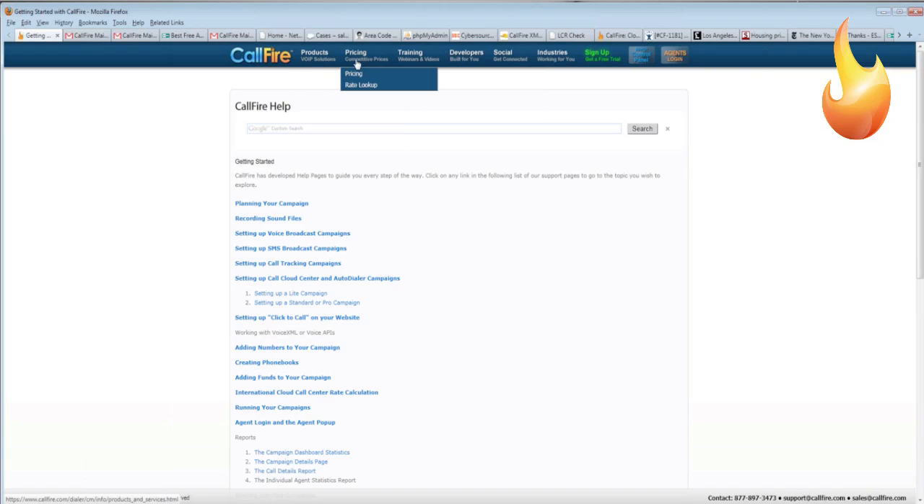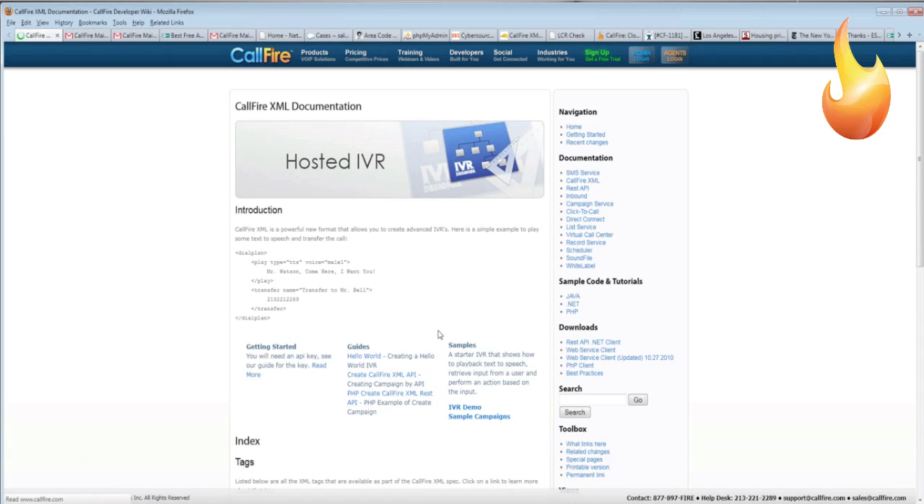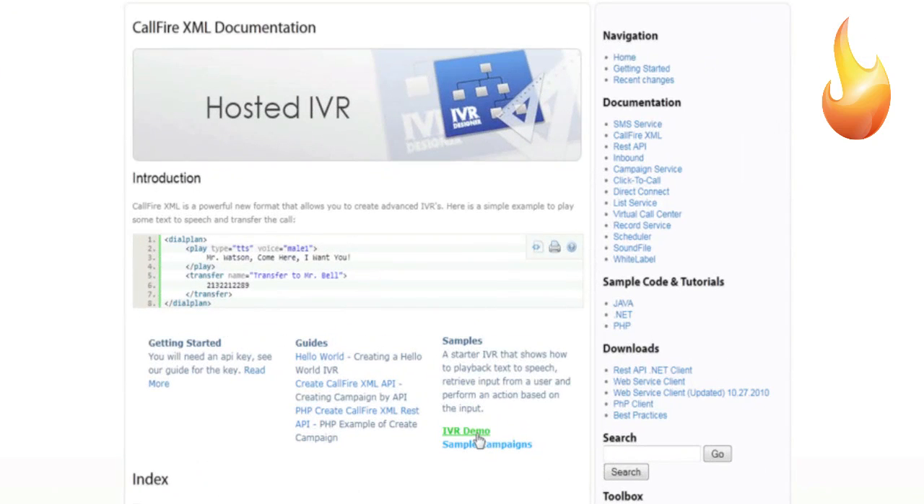And that'll take you to the outside menus. By the way, if you click help, we have thorough documentation on all of our campaigns, not the IVR in here yet. The IVR is over here under developers, XML documentation. And here's where the hosted IVR stuff is. We have our IVR demo. We have some other more thorough sample campaigns.